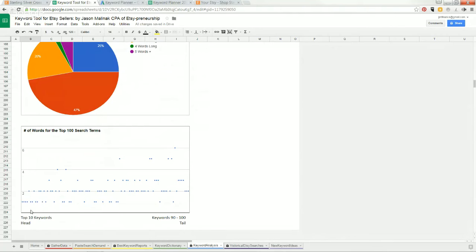Over here, your top 10 keywords, 90 to 100. But all of these are 1 word long, 2 words long, 3 words long, 4, 5, 6. And as you get farther along in your top keywords, generally you're going to see a trend that they use more words. The more words that are used, the fewer searches they get, but also the higher the customer's user intent is. And this is just a visualization so you can see how that works.